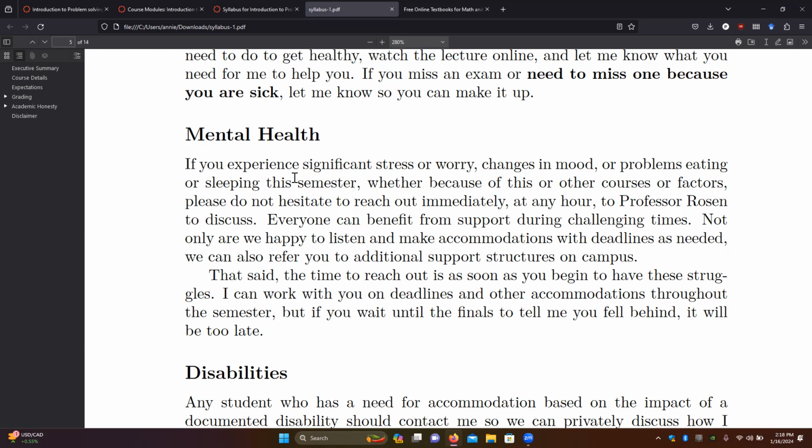If you are having difficulties, the earlier you contact me, the earlier I can come up with some kind of schedule or accommodation for you. The earlier I can also suggest different services that are available on campus. The time to inform me about issues is not 2 weeks before the end of the semester, unless of course that's when they're immediately occurring.